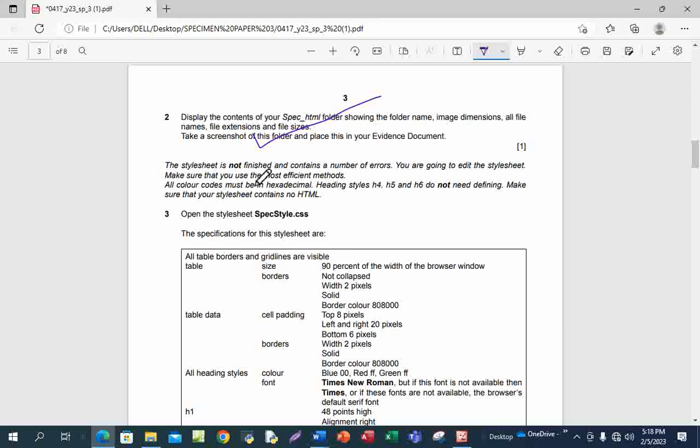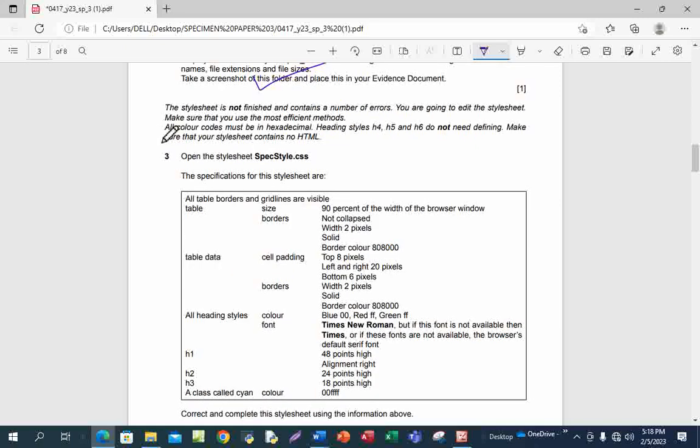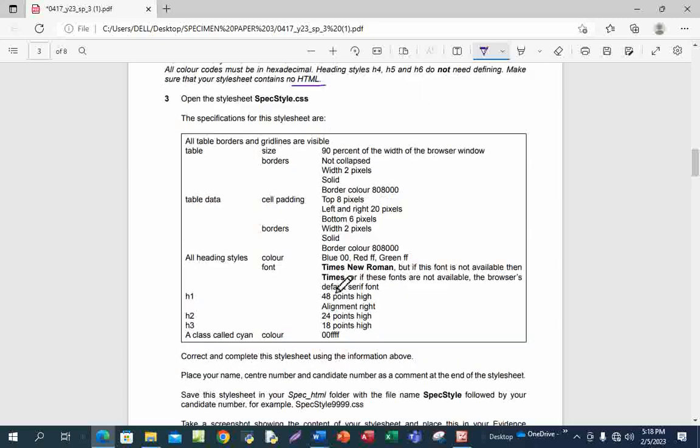The style sheet is not finished and contains a number of errors, you are going to edit the style sheet. Make sure that you use the most efficient method. All color codes must be in hexadecimal. Heading styles H1, H4, H5, H6 do not need defining. Make sure that your style sheet contains no HTML. So now let's quickly do that.